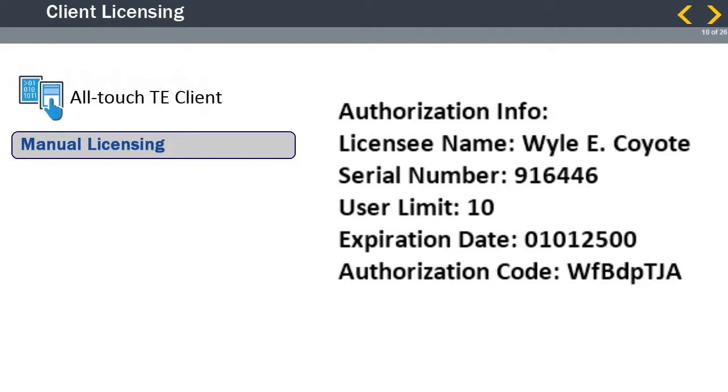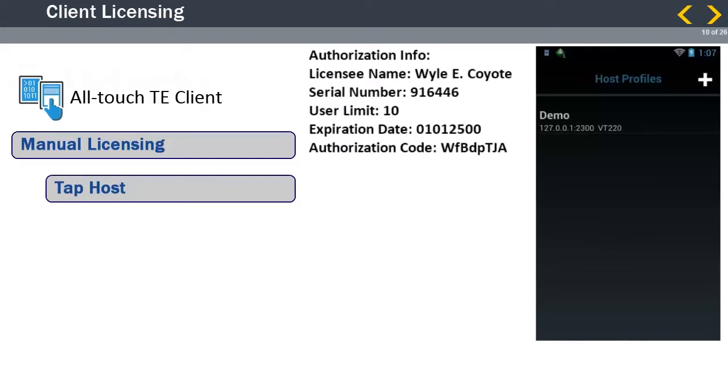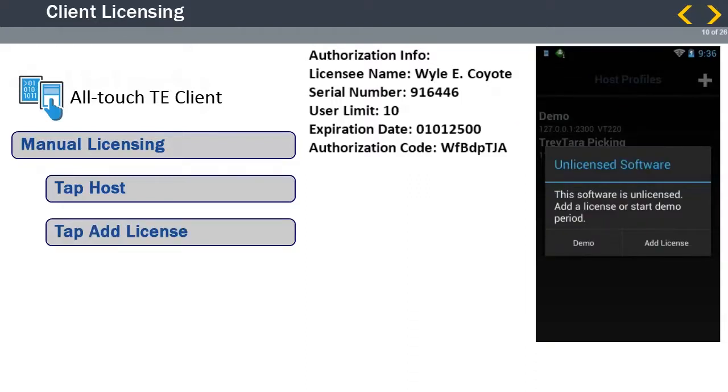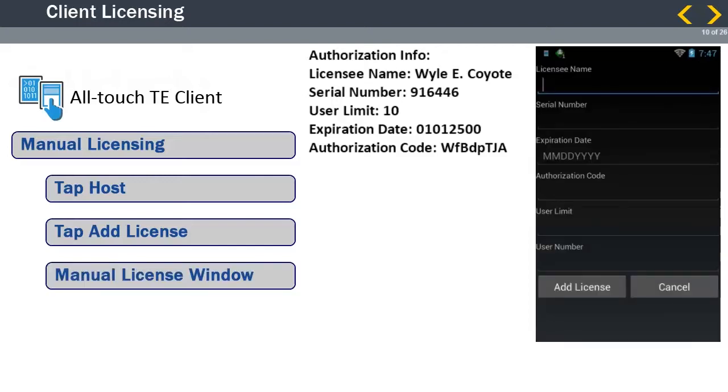When the AllTouch TE client is running, select a host and tap the host profile that shows on the screen. When the software is unlicensed, a dialog box will appear to say the software is unlicensed and you have a choice of running in demo mode or adding a license. Here is where we want to tap on Add License to enter licenses manually. The manual license window will appear.